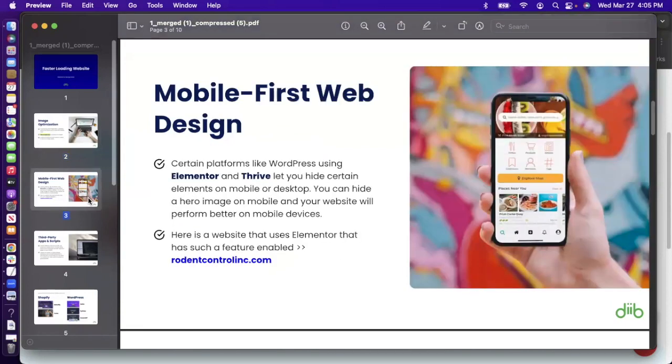Mobile first web design. So certain platforms like WordPress, using Elementor and Thrive, let you hide certain elements on your mobile or desktop. You can hide a hero image on mobile, and your website will perform better on mobile devices. So let me show you an example of how that works.